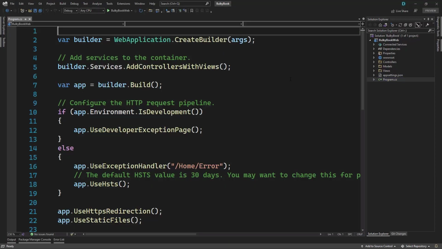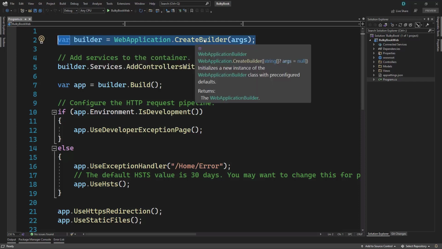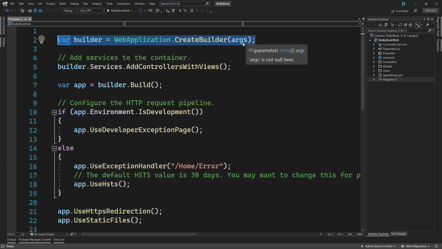Next, we have Program.cs. This is the file that will be responsible for running the application. Once we open Program.cs, you can see we have a variable builder where WebApplication.CreateBuilder is passed with the built-in arguments. When you run with the .NET command, you can pass custom arguments here if you want. With that, it will configure the application and it will create the WebApplicationBuilder object.